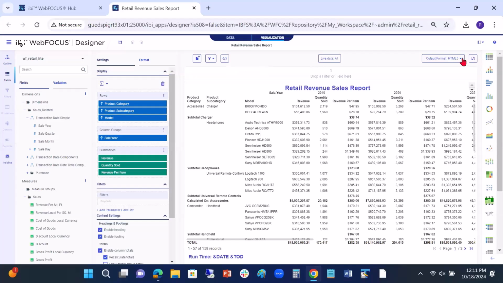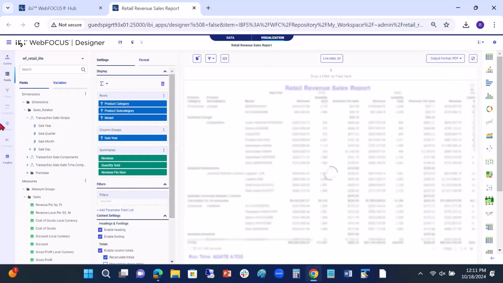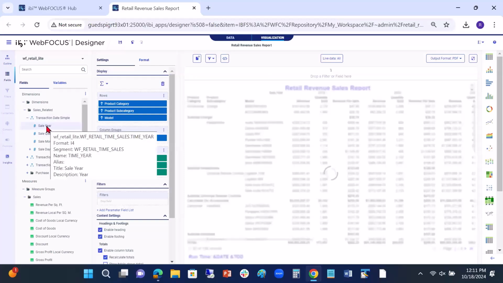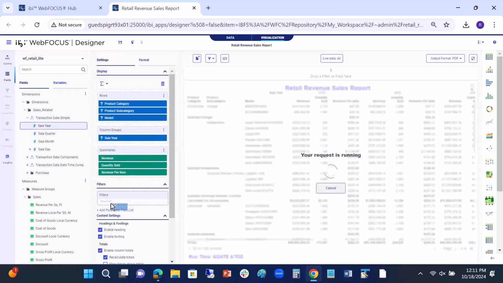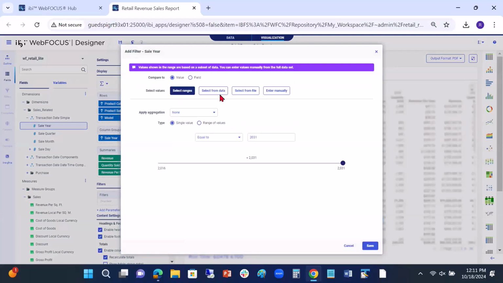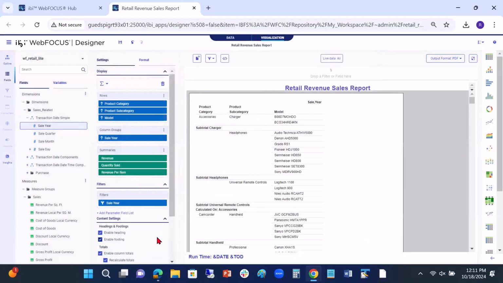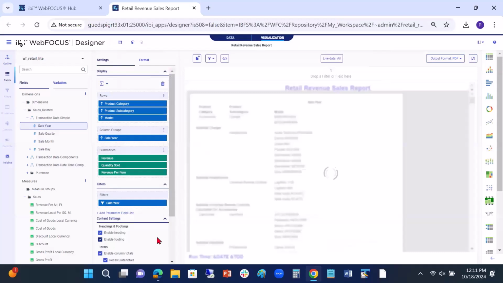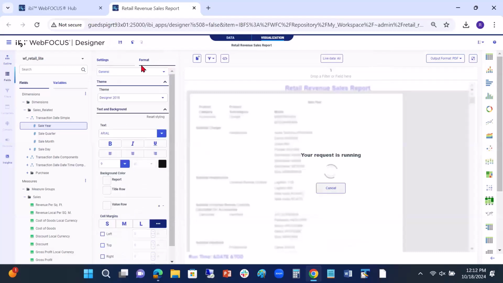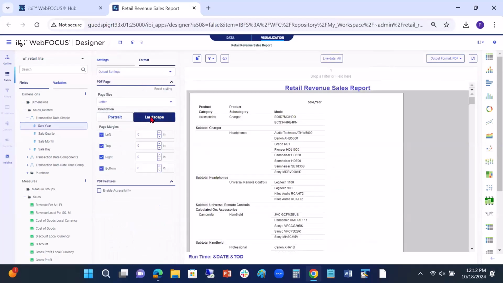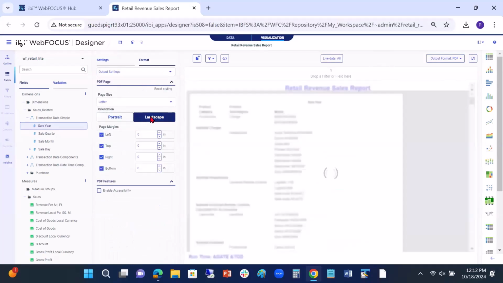Another option that I wanted to showcase is, let me just change the output, let's say to PDF as an example. And let me add, I don't know, sale year, just to give you some ideas of some things you can do, obviously, in the tool that you're probably familiar with. Adding a static filter here of sale year for 23, 24. Maybe I want to change the format, output with landscape, and, you know, this is an example.